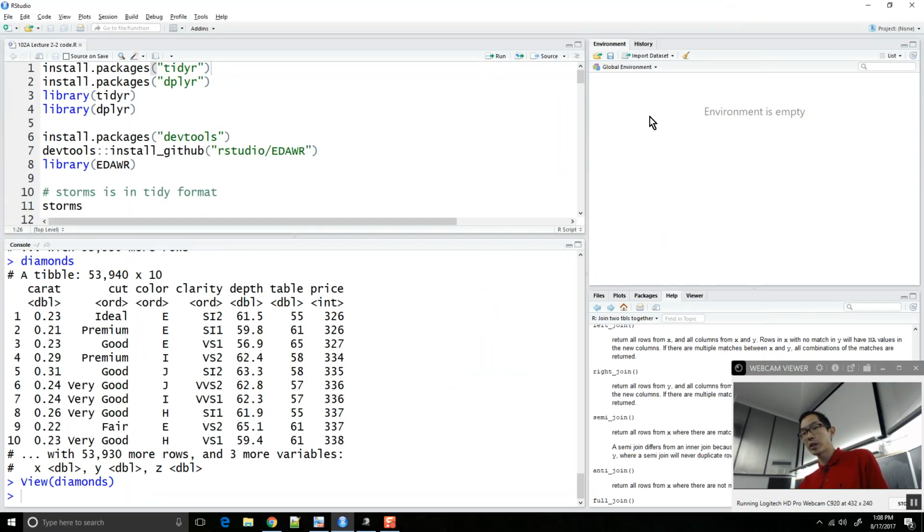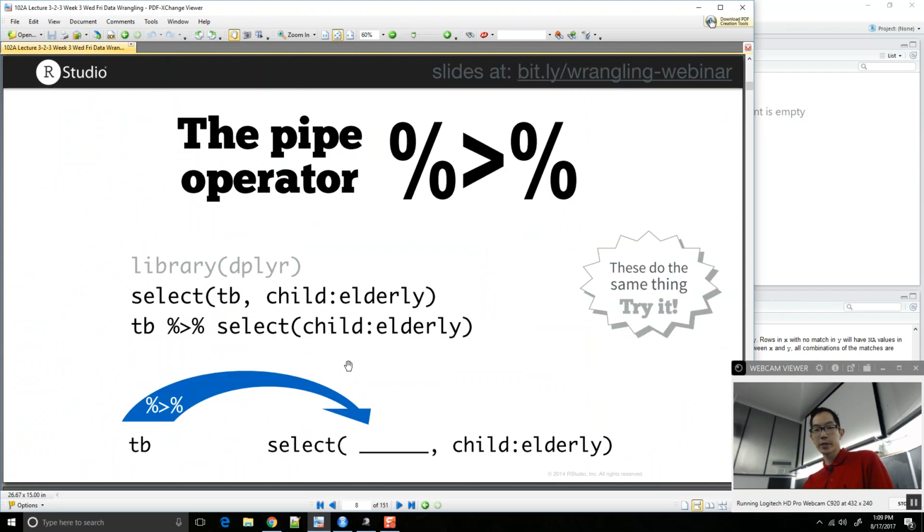That's what happens when you have something in the environment and you click it and it loads up in the viewer out here. I think you guys are familiar with that. Okay. We're also going to see the pipe operator. Have you guys used pipes before?